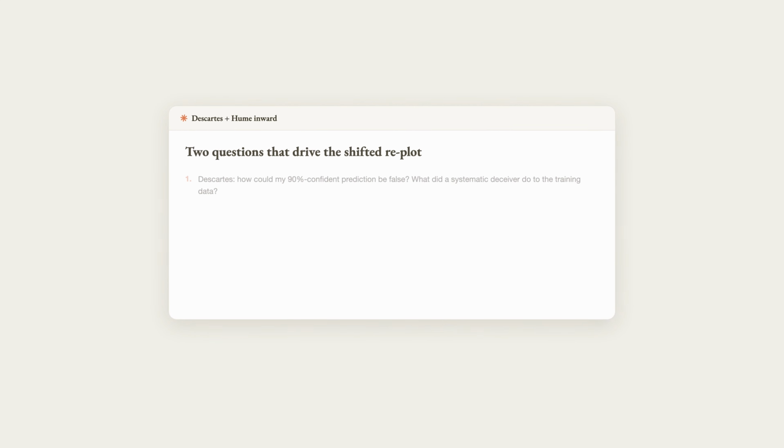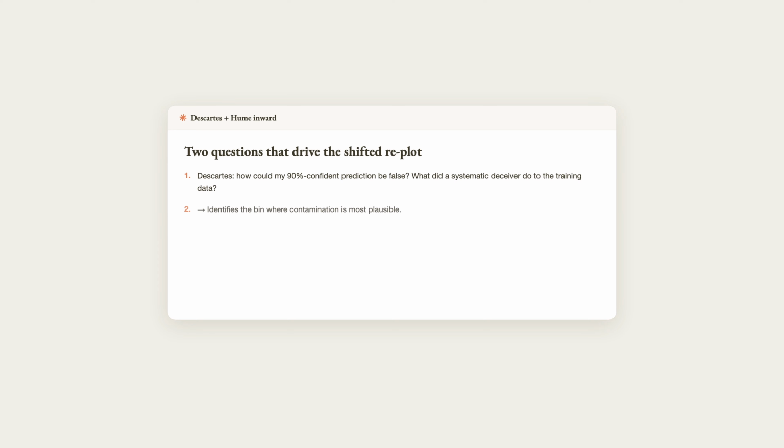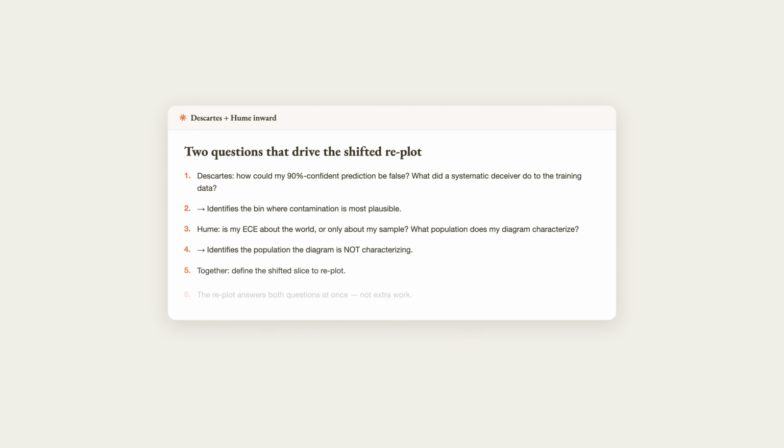2 classical moves that turn the calibration numbers into questions worth asking. Descartes inward: how could my 90% confident prediction be false? What would a systematic deceiver have done to my training data to produce overconfidence in exactly that bin? This is not skepticism as philosophy, it is a specific diagnostic question. If you imagine a deceiver who contaminated your training data with label noise concentrated in the high confidence region, you know exactly which slice to replot.